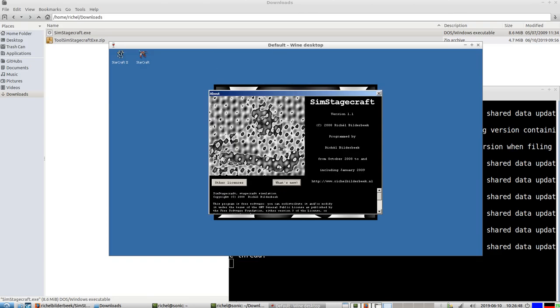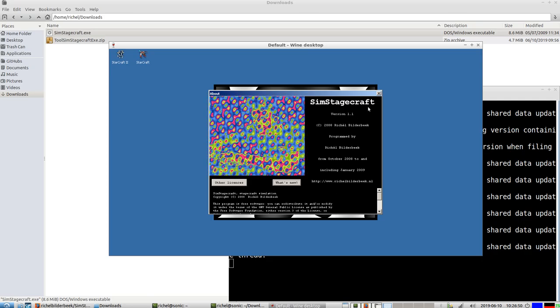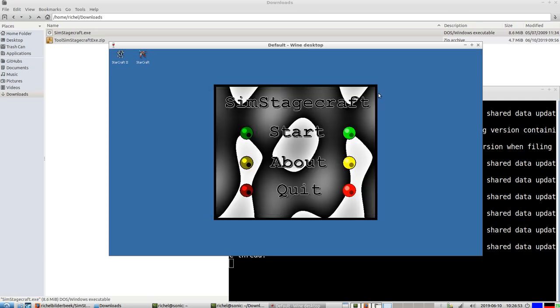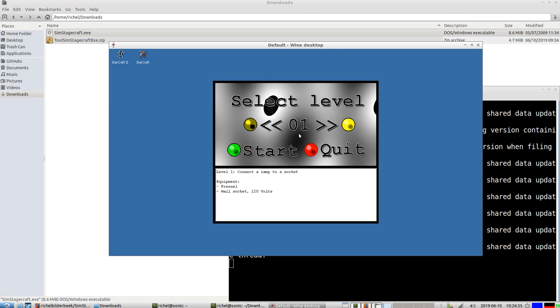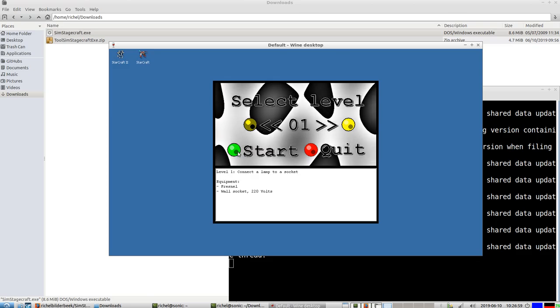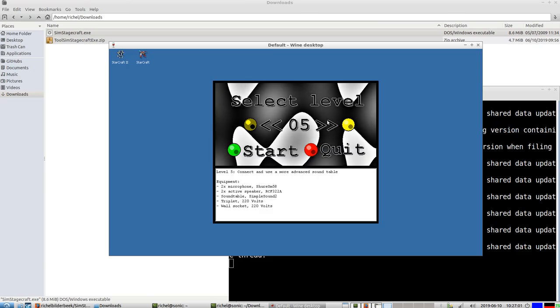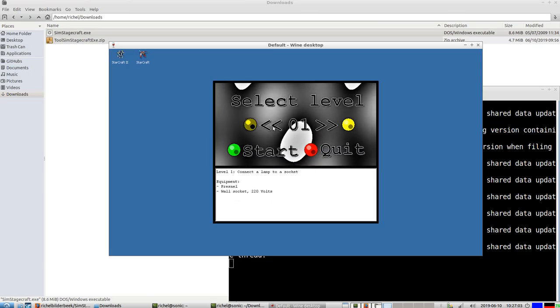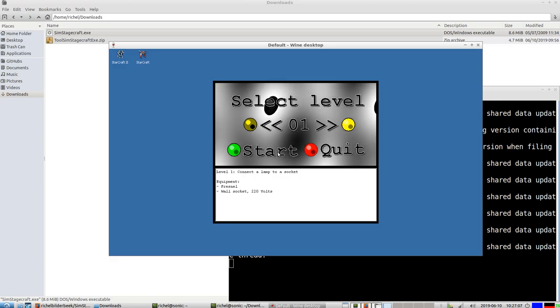So let's take a look. The about screen is, well, the about screen. That's very dull. But this says start. When you start, you have to select a level, and the complexity, of course, increases. So just to get an idea, we're going to do level one. Connect a lamp to a socket.